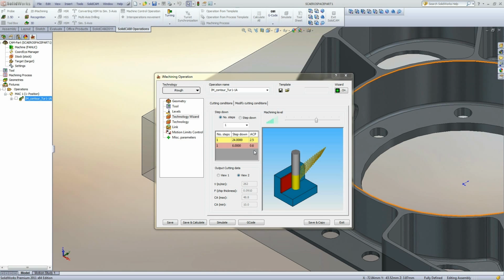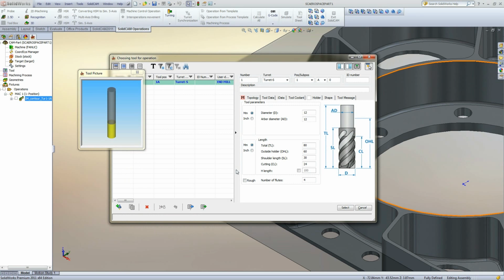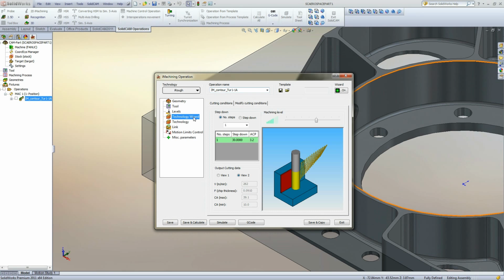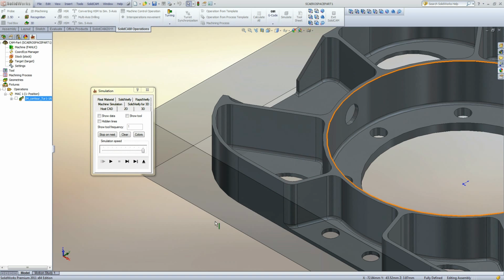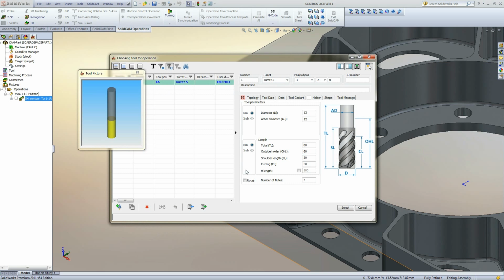To get the wizard to calculate 1 step of 30 mm, we will need to edit the tool and change the cutting length equal to or greater than 30 mm. Now the wizard can calculate the full depth. Let's return the cutting length to the original 24 mm.